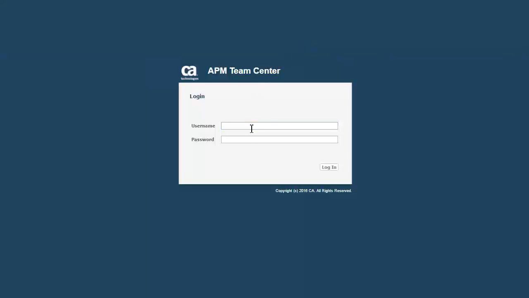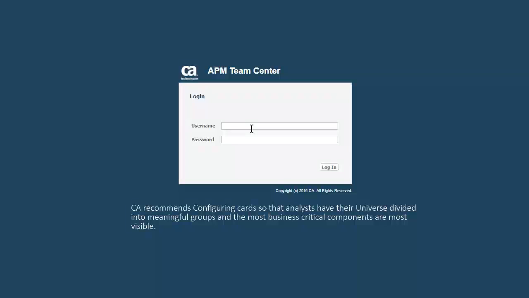Since Pete only has access to the Nowhere Bank universe, Sam will edit the Nowhere Bank card to be based on the Nowhere Bank universe. Sam logs into APM Team Center to modify the Nowhere Bank Experience View card to base it on the Nowhere Bank universe. CA recommends configuring cards so that analysts have their universe divided into meaningful groups and the most business-critical components are most visible.